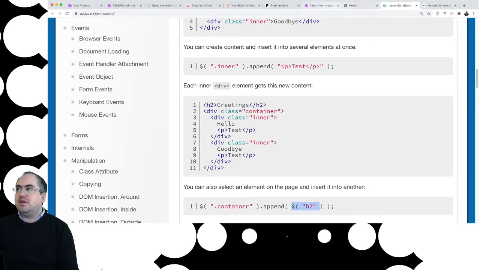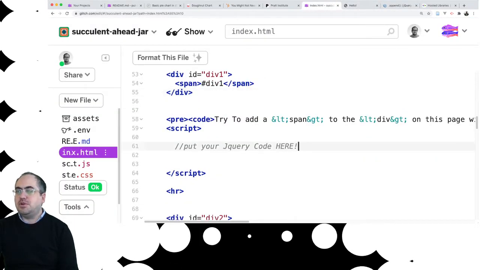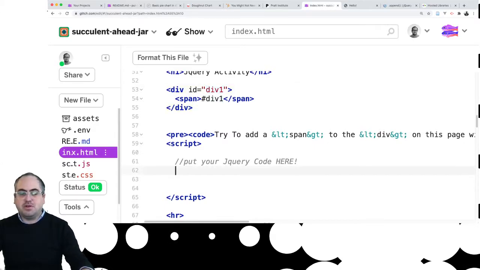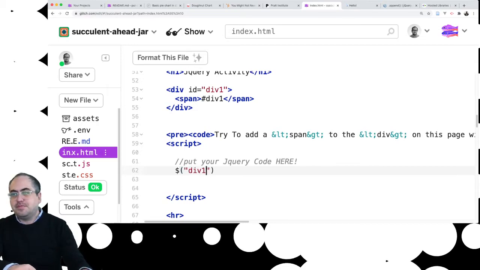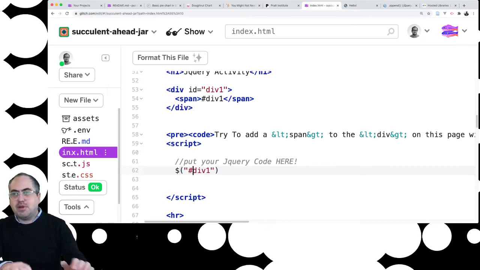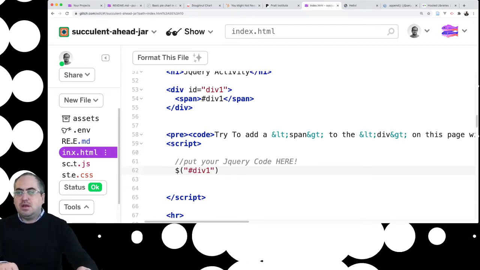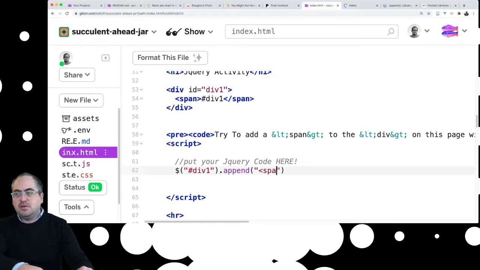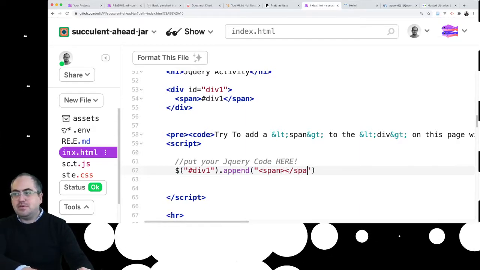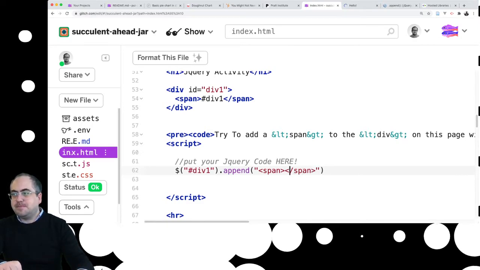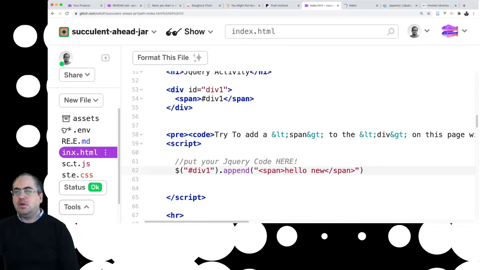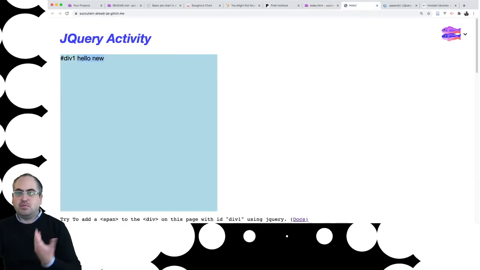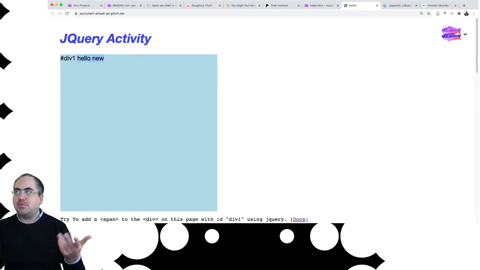So let's try it. We know that the div we're searching for has an ID of div1. So the first thing we're going to do is select it. Make sure that pound sign is there, right? So we selected the div, and then we're going to append something. We can append just arbitrary HTML like this. And if we looked at the results, we'd see it appended it, because as soon as the page loaded, it ran that script, so it just appended it immediately.